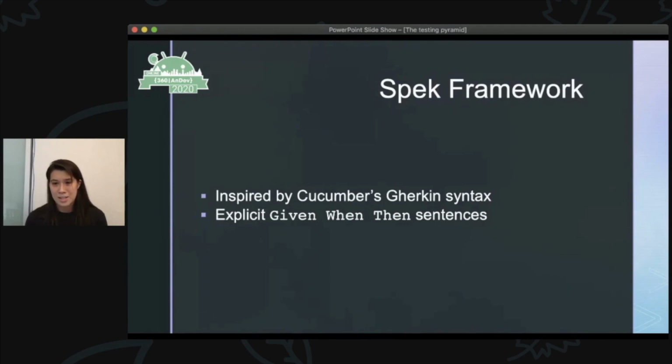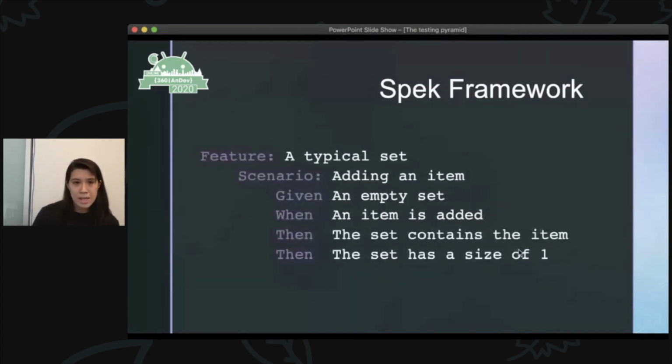So Gherkin syntax is something that explicitly calls out given, when, and then in full sentences. Given meaning the setup or arrangement that is required, when meaning the execution and the act of the test itself, and the then meaning the assertions that come with that. So basically, it looks like something like this. So given a feature, I've given the test of a typical mutable set, and a scenario is that we're adding an item. Given an empty set, when an item is added, then the set contains the item, and then the set has a size of 1.